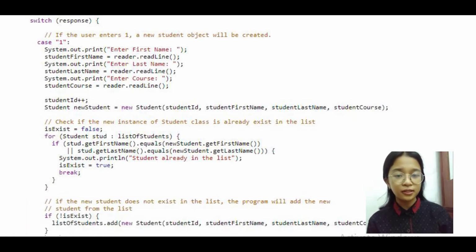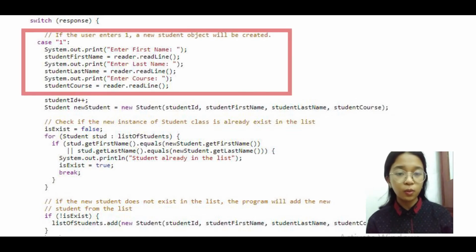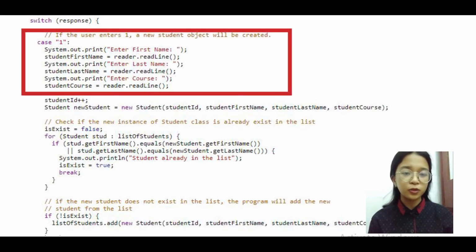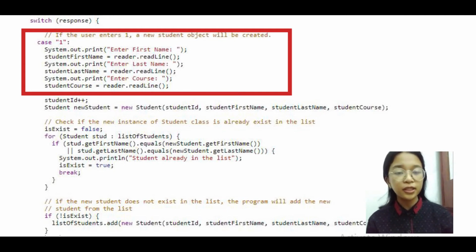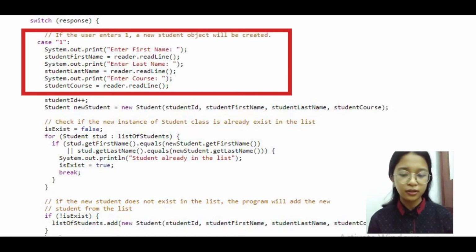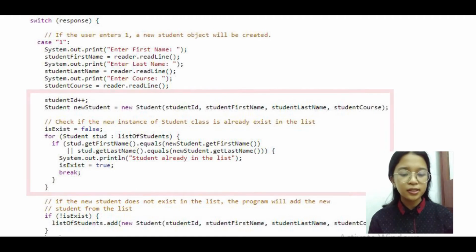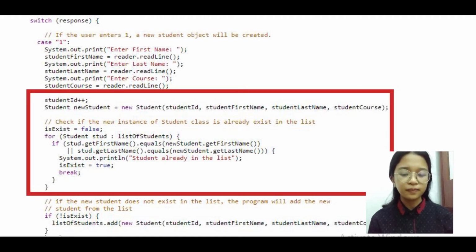Regarding the first case, if the user enters 1, a new student object will be created. But prior to adding the new student object, the program will ask for the first name, and then the last name, and then the course to be added. Subsequently, a reader will read the inputted values for the new object. Thus, there is a student ID increment.